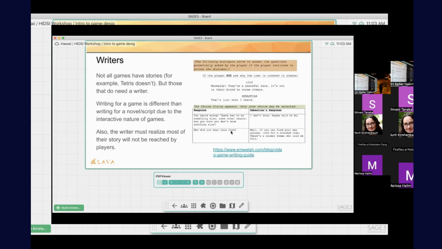But in any case, as a writer, you're going to have to write these weird ways of interacting with characters by saying, oh, if they say this, then you will say this. But if they say this, you will say this other thing. It's a weird way of writing. And you also have to understand that it's very likely that most people are not going to see a big chunk of your story. So, hubris aside.